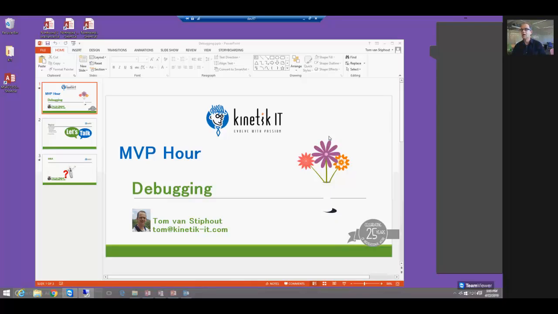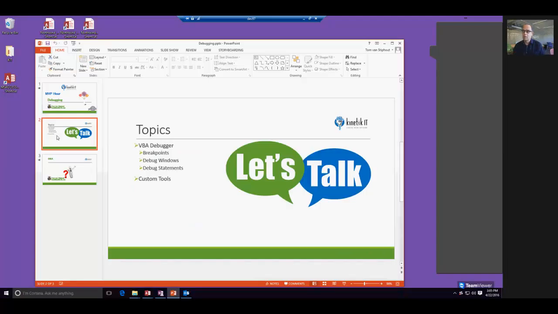To get started. So today's topic is about debugging with Visual Basic for Applications. I want to talk more about how to use the debugger, what features there are, and maybe some of them you've seen, some of them you're perhaps less familiar with. And I'll also show a couple of tools, small tools, little functions that I've written to enhance the debug experience.